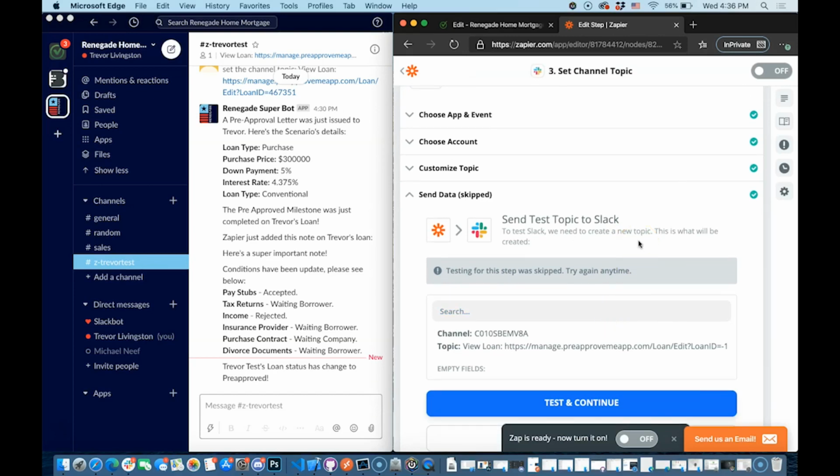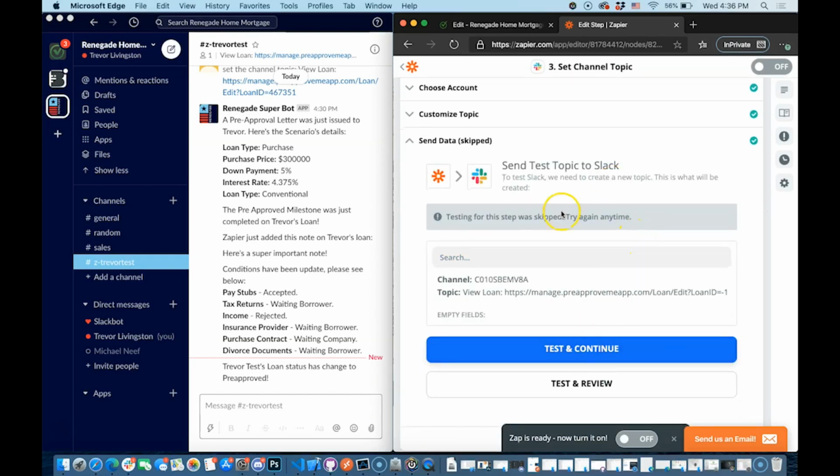Keep in mind throughout this process, Zapier is going to ask you to test this, but the tests are probably going to fail just because of the fake data that's being sent across from PAM to Slack.